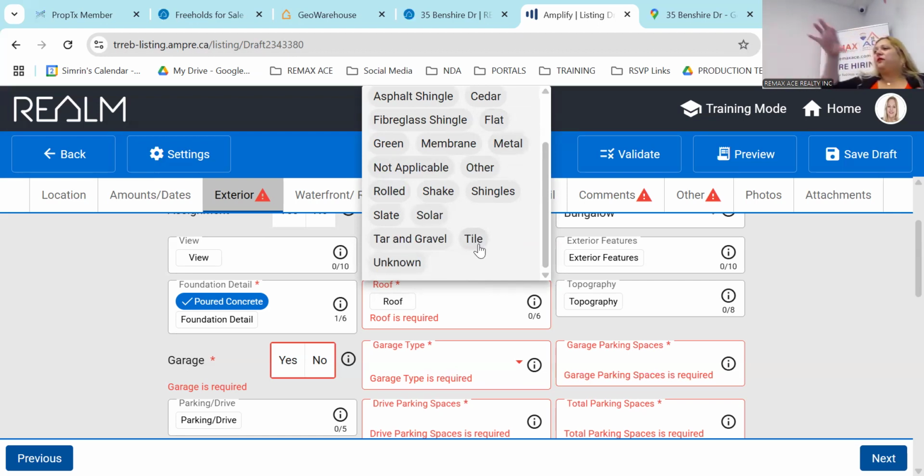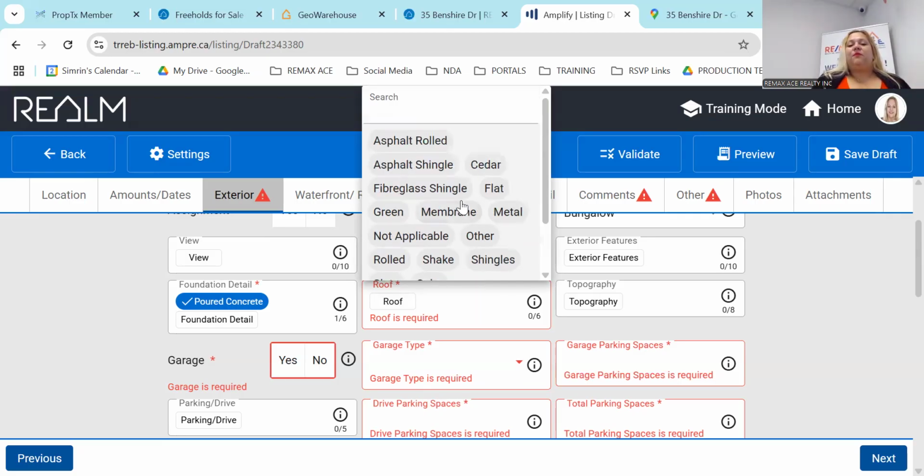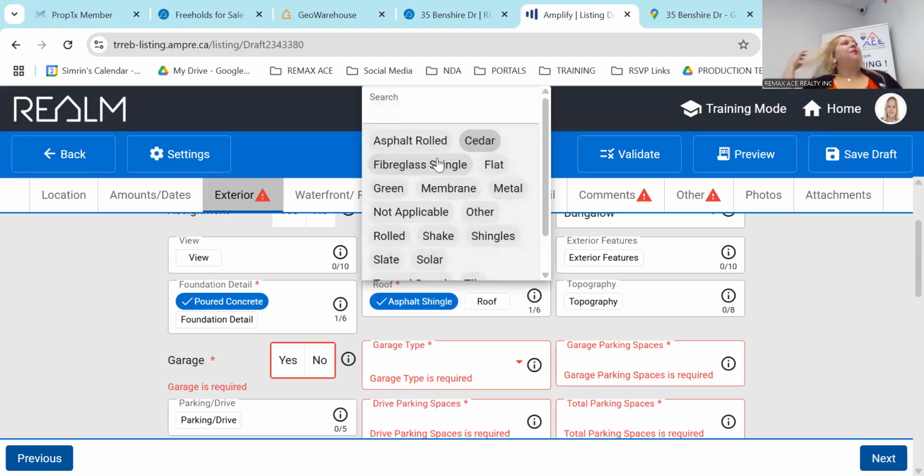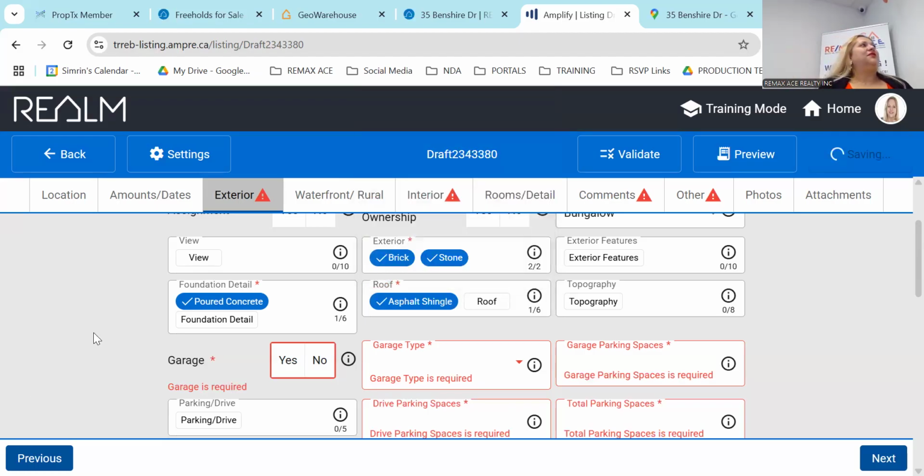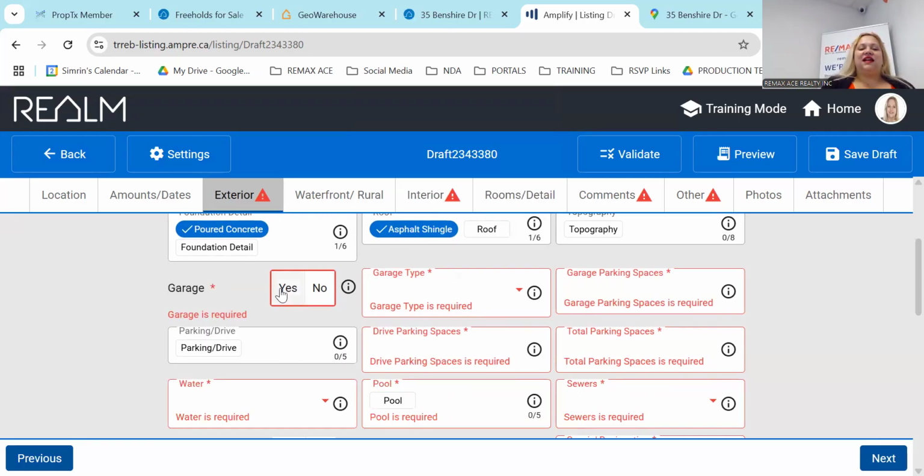Tile. We talk about the Marley roofing where it's that clay tile. Maybe they've got some flat parts of the roof where it's tar, you know, but most of the time asphalt shingle is what we're dealing with. But make sure you know, again, we'll check with your client, ask them what kind of roof do you have if you're unsure. Okay. And garage, does it have a garage or not?